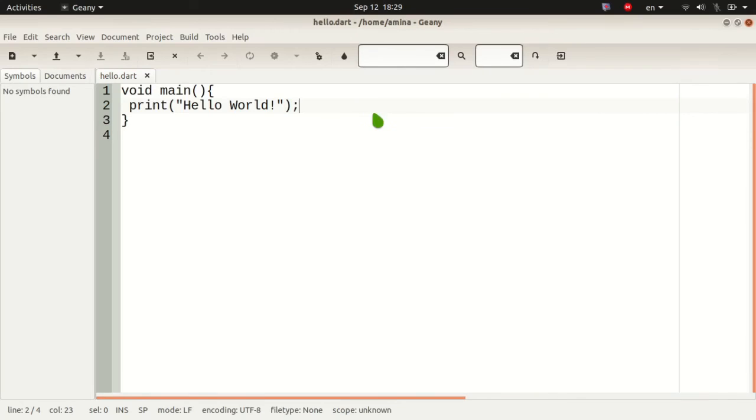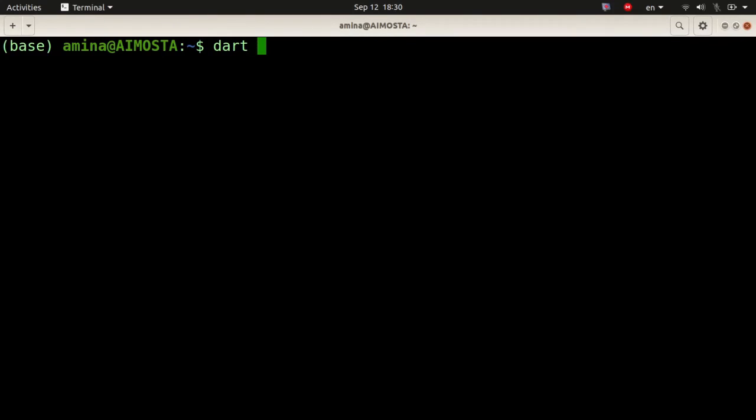That's it. Then run the code. I'm going to type in Dart followed by hello.dart. And now the hello world message is printed on the console.